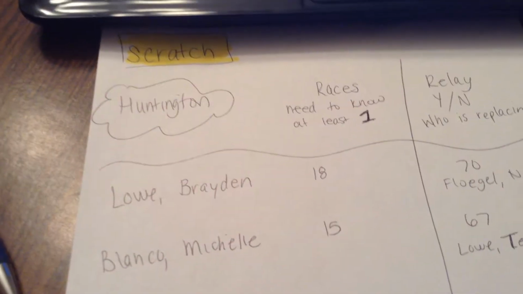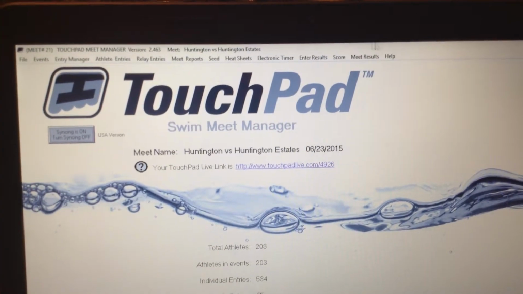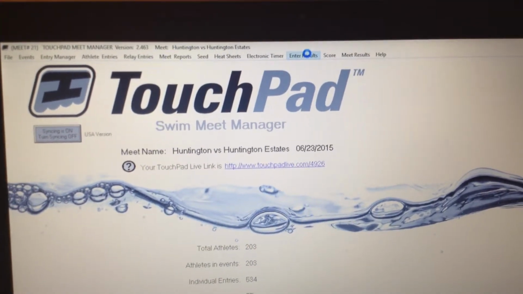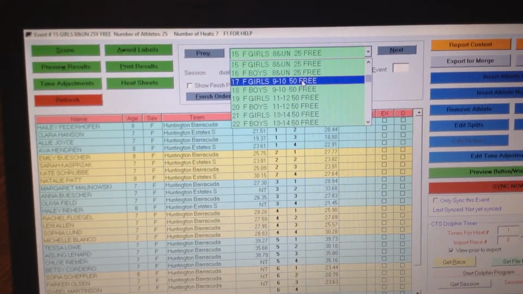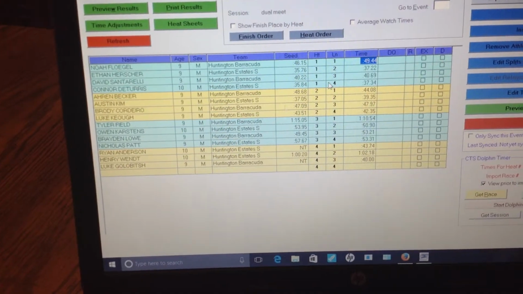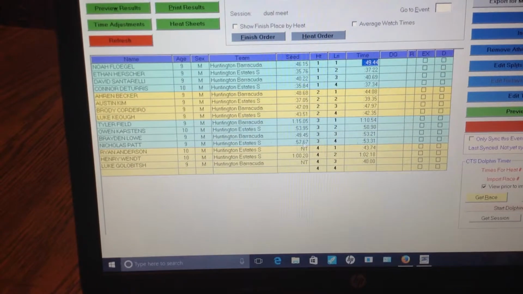So we're going to start with Braden. Braden, the coach said, was in race 18, at least one of his events. So we're going to go to enter results. We're going to go to 18, since she said that was one of his races. We're going to find Braden's name. Here's Braden Lowe. We will click on the time column.